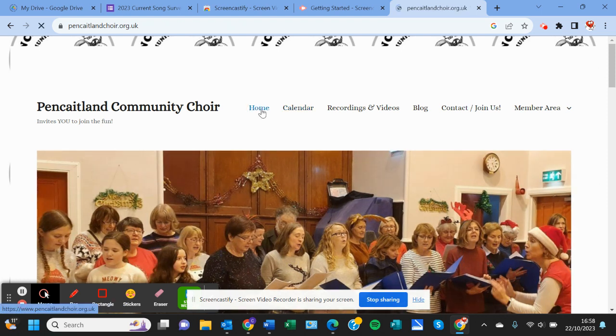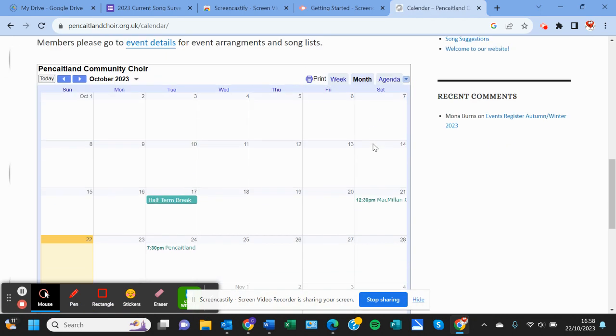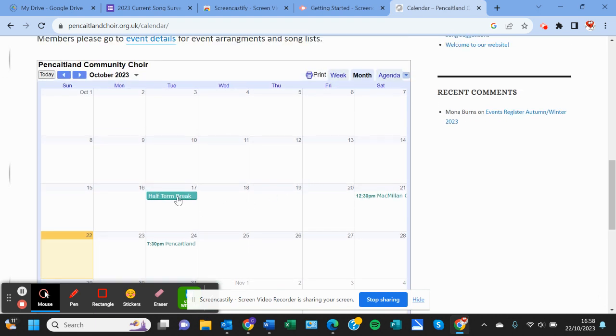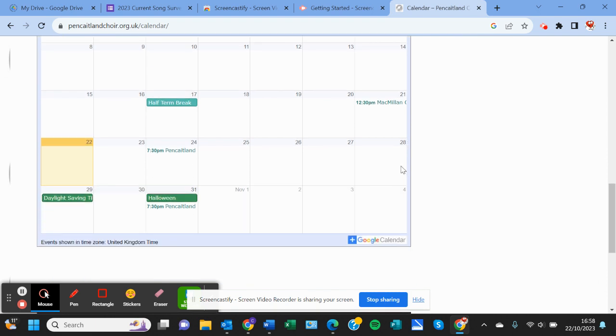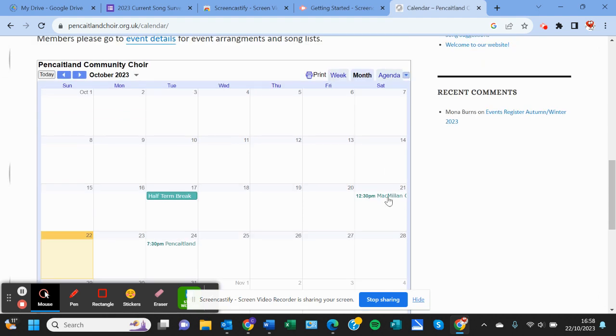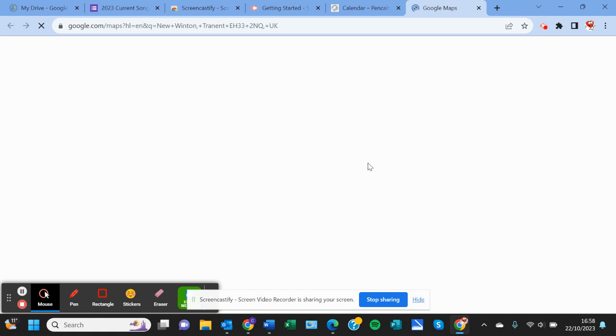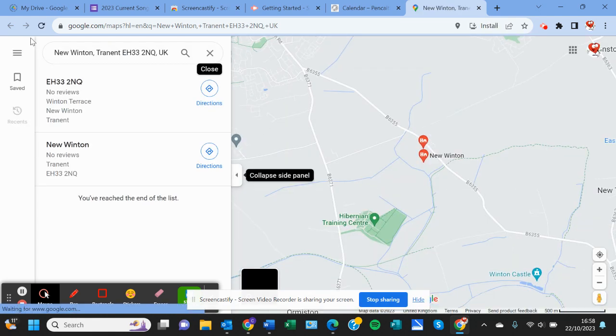So that's the homepage. If we go to the calendar, you can see Selena very kindly keeps it updated for us. This is our Google Calendar, and she's put all our events in here. So we had the half-term break this week for October, and you can see here the details of the Macmillan Coffee fundraiser that we did. And so if you click on it, it actually tells you where it is, what time, and very handily, you can open the map and it will show you exactly where it is.